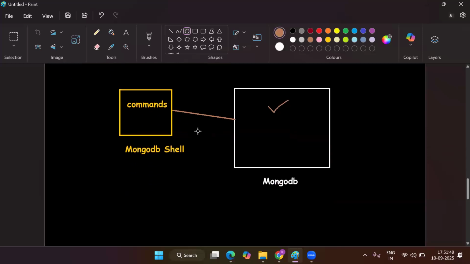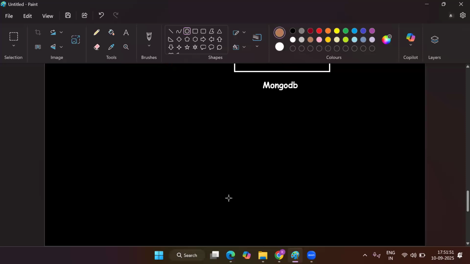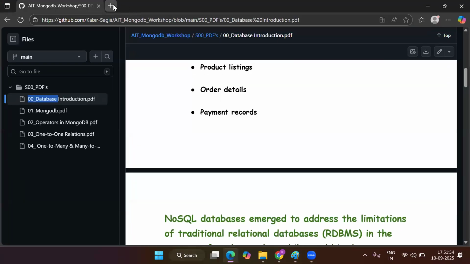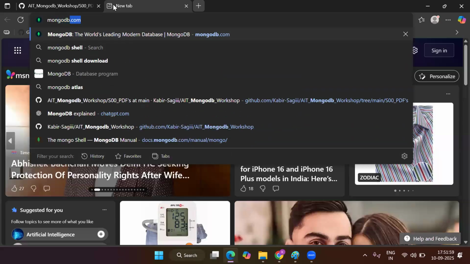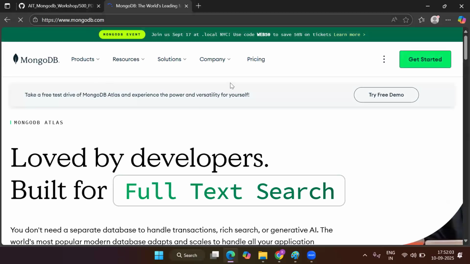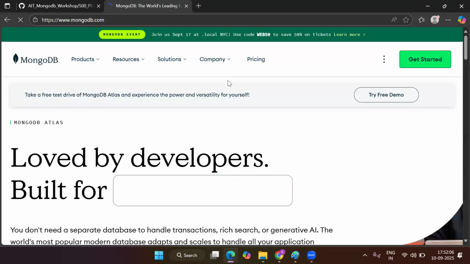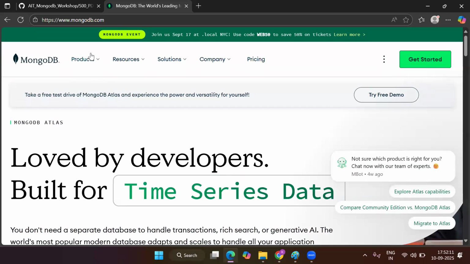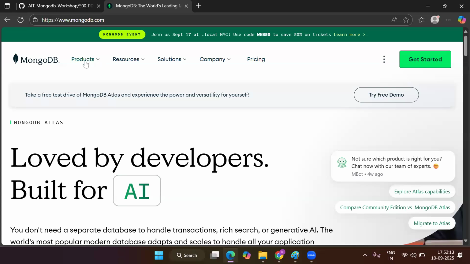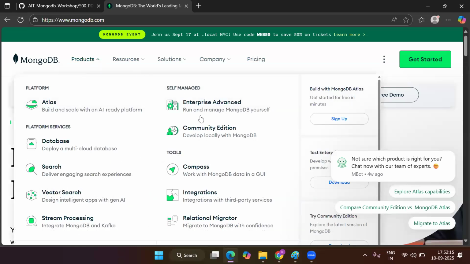So how to install MongoDB server? For that, go to your browser and simply type mongodb.com. So visit the MongoDB official website. When you visit mongodb.com, this is where you are going to land. Now here you have the products option. Click on this products, and then you have to click on this community edition option.